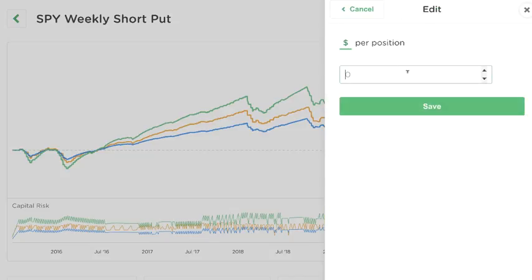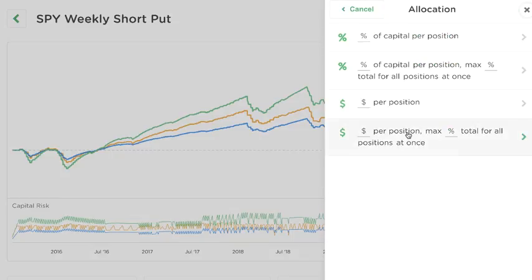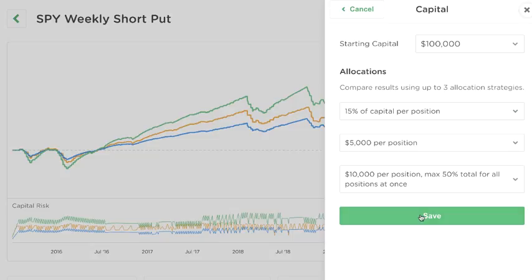Instead of a percentage, we can also try a fixed portfolio size. So in this case, we'll do $5,000 per position, which will stay fixed for the entire period. And we'll do another one here where we do $3,000. Let's do this. Let's do $10,000 per position with a total allocation of 50%. Just something really aggressive here and see what we actually come up with.